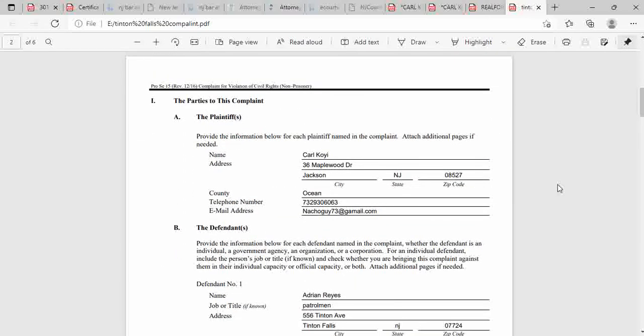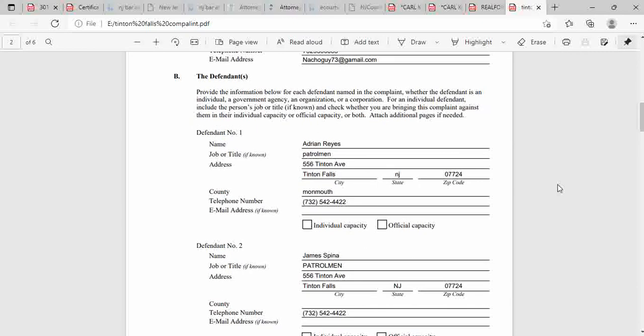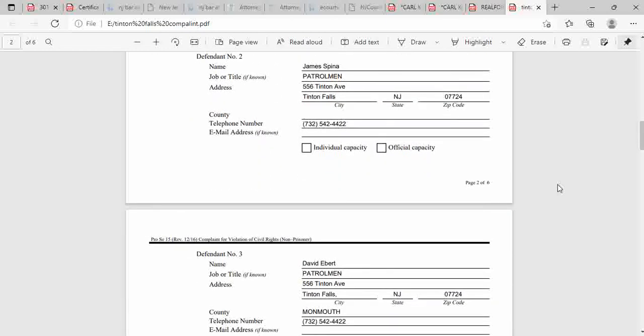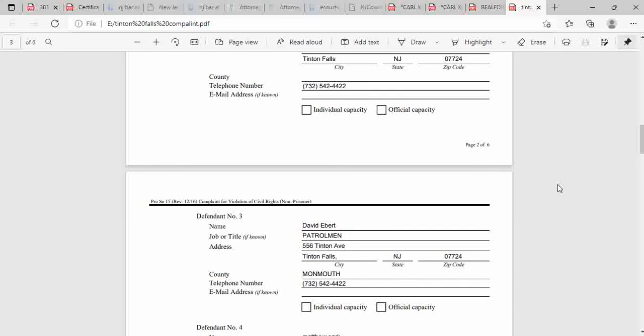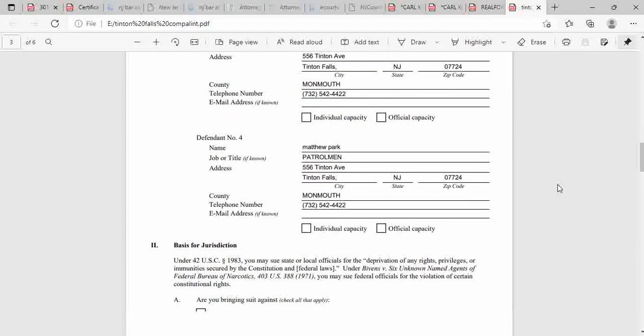Obviously, your name goes in for the plaintiff, and then your defendants. You can use multiple pages for this. Let's say if you got more than four defendants, I believe. There are certain PDF programs, which I'm going to mention a little bit, which I wish I knew in the first place a while ago. But as you're going down your defendants, you have up to four defendants.